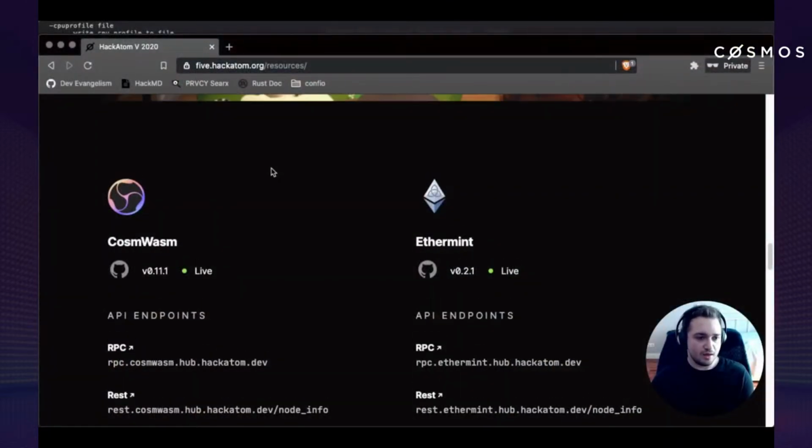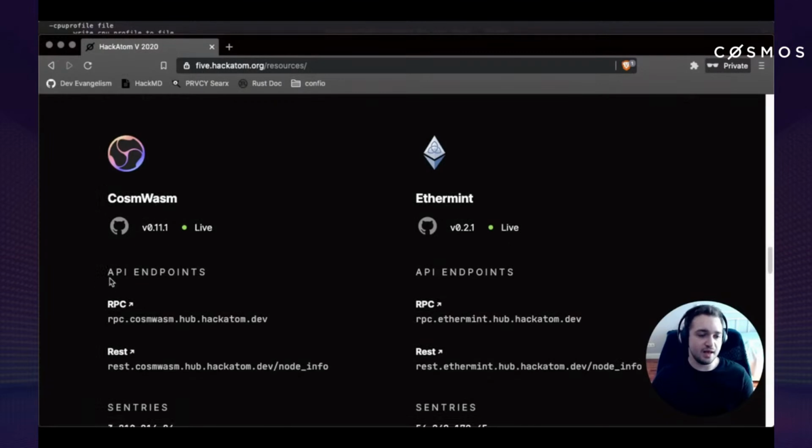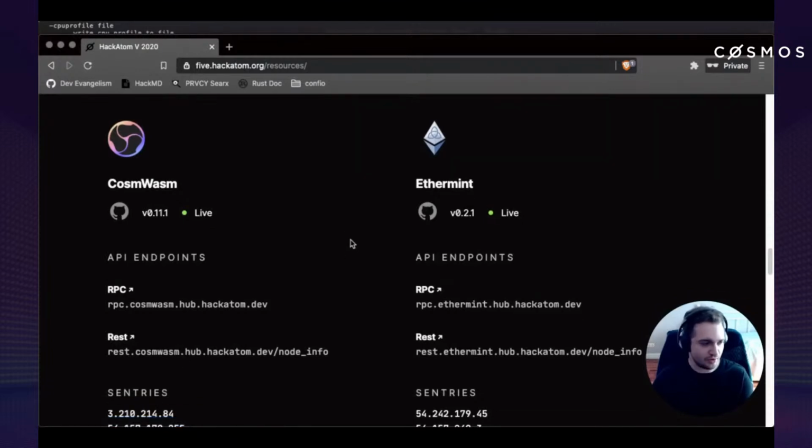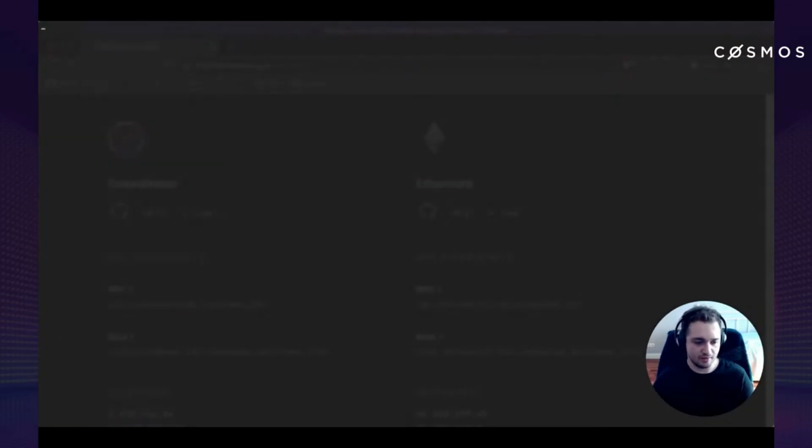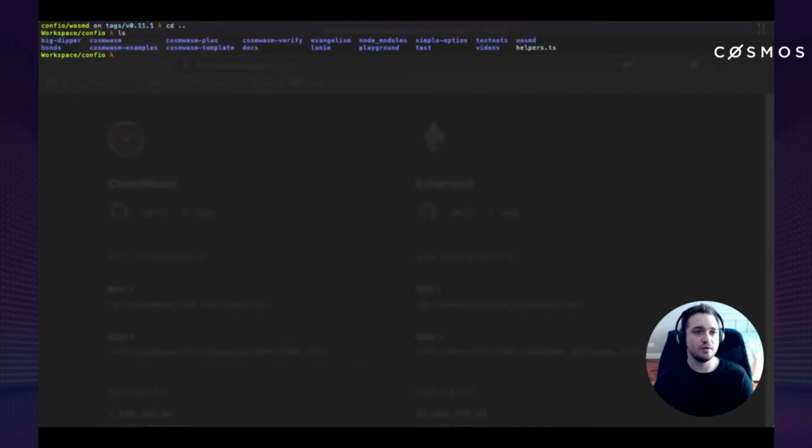Let me set this up. All right. You can find the API information here, and the RPC endpoints and the REST endpoint. So the first thing we will do is clone the CosmWasm examples here. You can clone it using this command right here. It will download the CosmWasm examples repo, which has the name service application inside, but I have already downloaded it, so I will just go there.